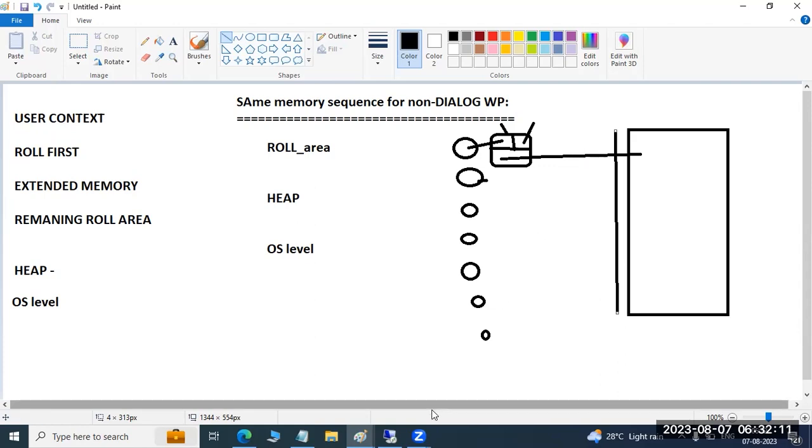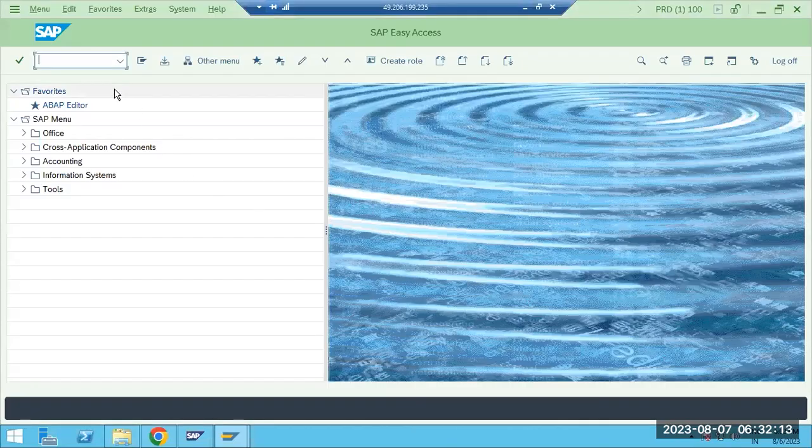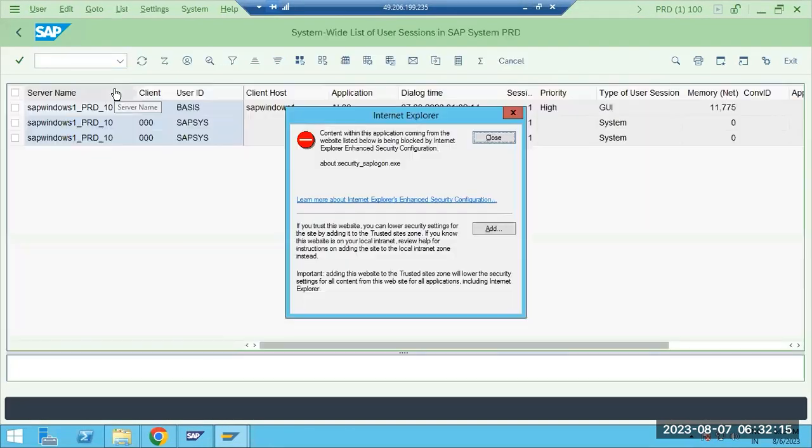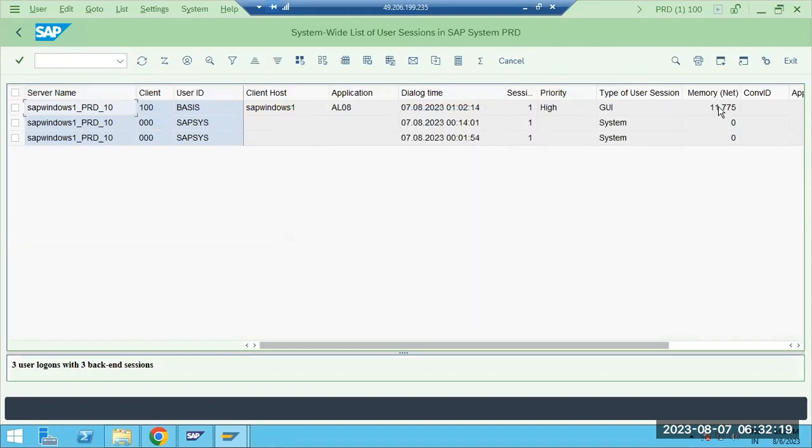Suppose I go to AL08. Here I am using this much memory, and I am using it as long as I am in the system. When I log off, this memory will be freed from the system.